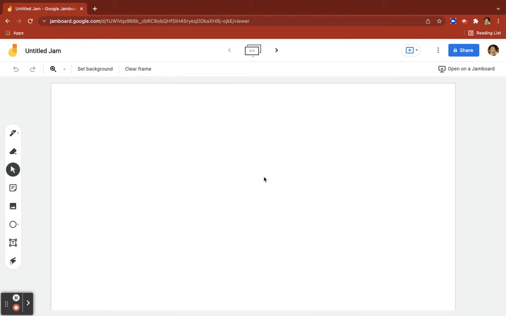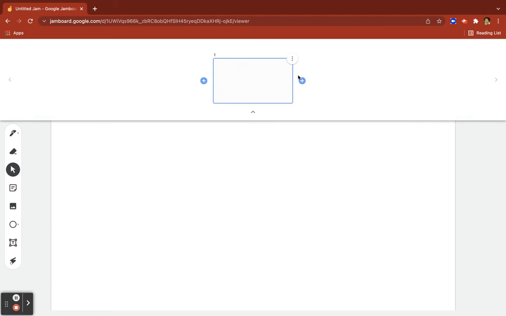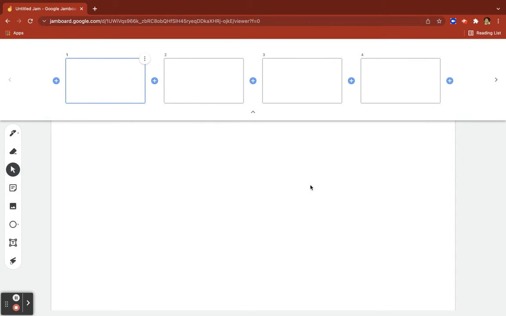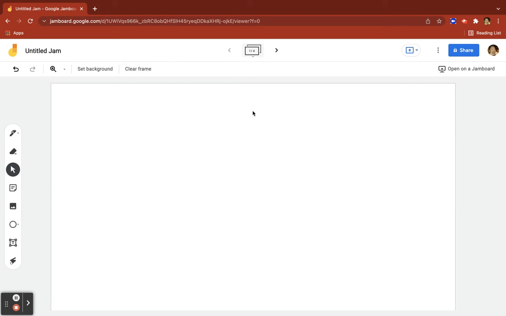So jams are characterized by their frames here. By default, it's a plain white background, and you have one frame. But if you click on this button here at the top, you can add frames. You can add up to 20 frames as of right now. So I'm going to just do one with 4 frames here.